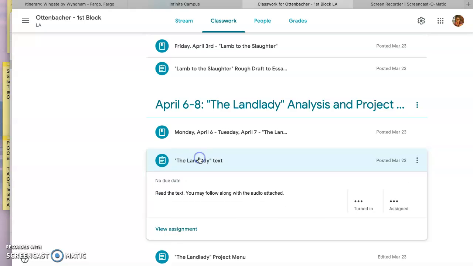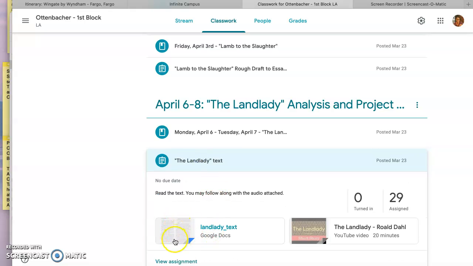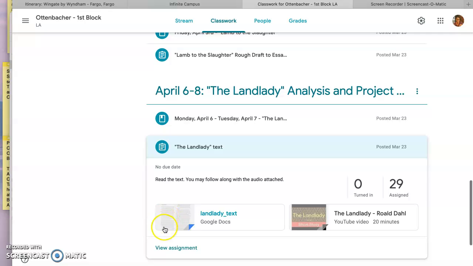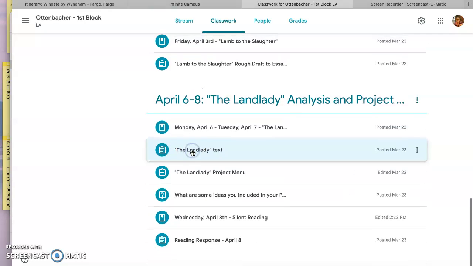So here's your text. It is a Google Doc text. You can highlight if you want, and your audio version. Although it is not an actual assignment you're turning in, it might look like it. This is just some materials, and it gives you the option if you wanted to send me questions or something through the assignment.